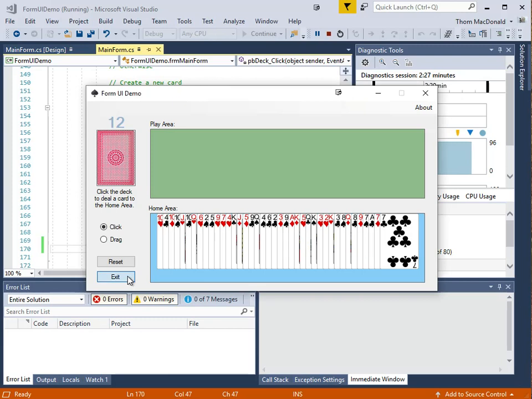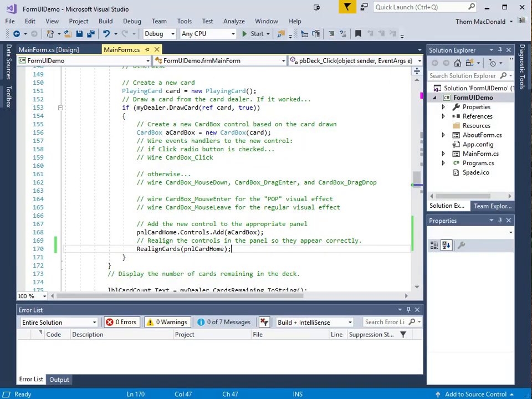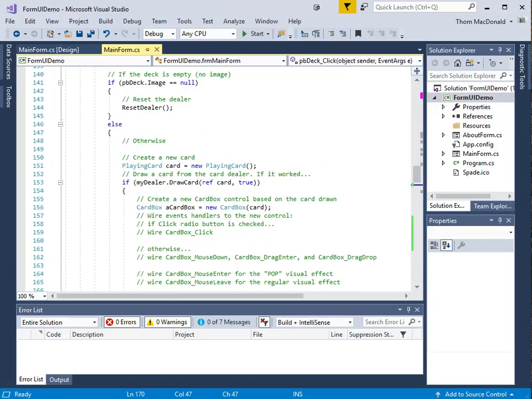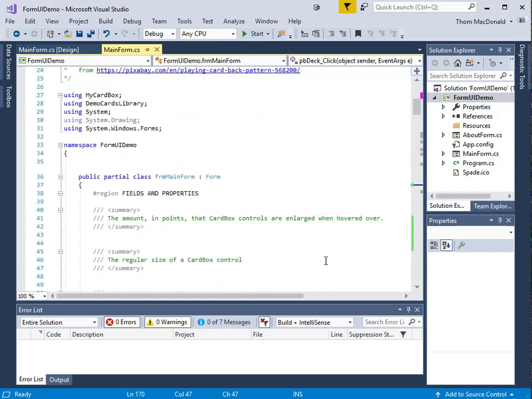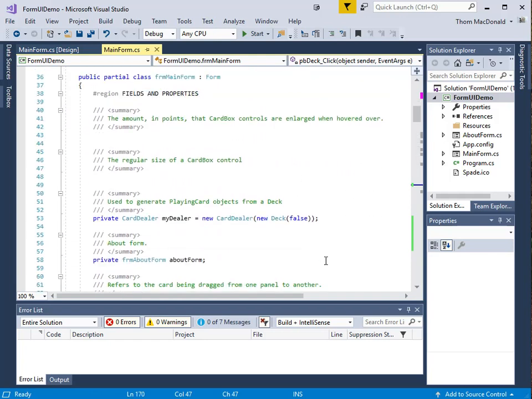All right, so we'll exit out of this and we'll go back to our source code. I'd like to scroll up to the top, and we're going to just add a couple of form level fields. I've got some comments already there to mark off where we're going to define these. The first one is going to be the amount in points that I'm going to enlarge the card box controls by when they're hovered over, but really when we put our mouse pointer over them.